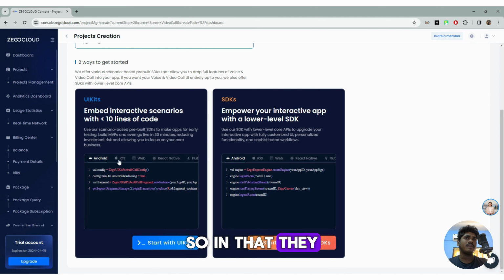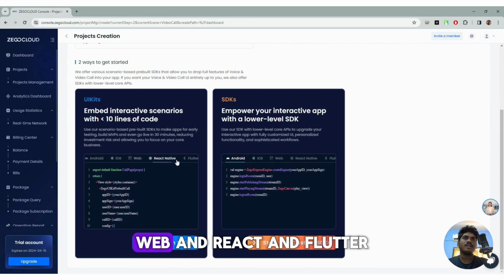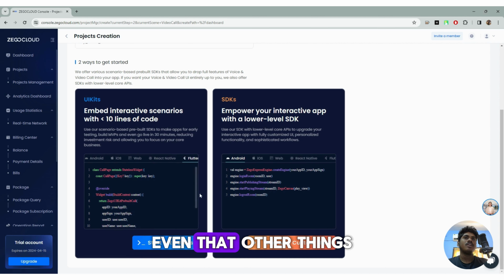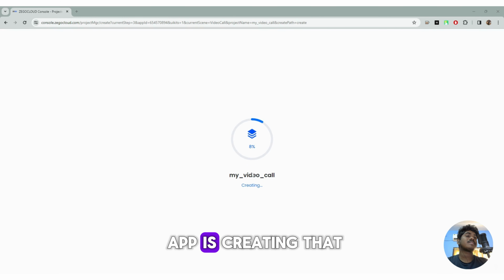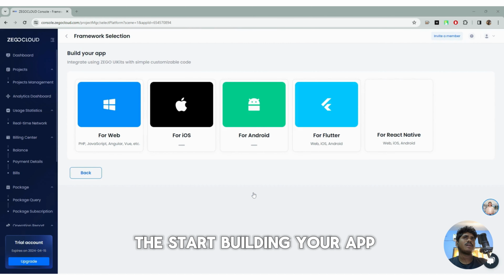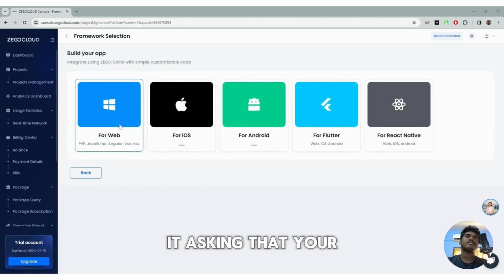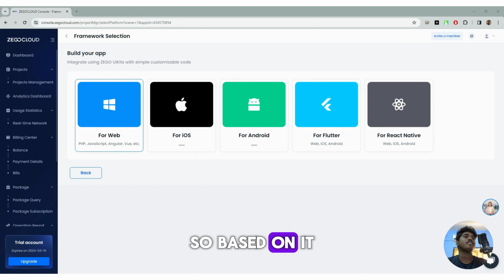In that they give a snippet. This is a snippet you can use. If you're going with Android, you can take the code and just copy paste it in your code. Web, React, Flutter, even all of those are there. The next thing is I can start with the UIKits. Let's wait. Now the app is creating my video call, and we'll see. Yeah, now it's completed. I can click start building your app, and after that it asks whether your app is going to be Flutter or Android iOS, and based on that it will make suggestions.